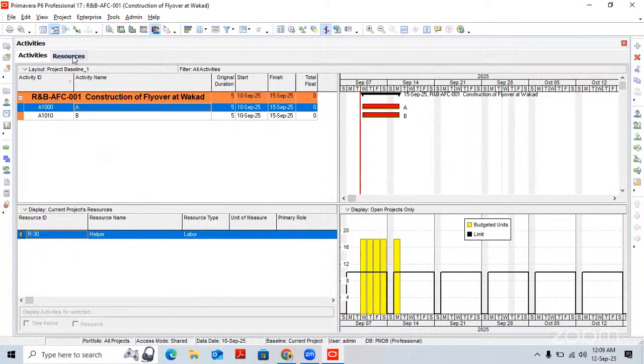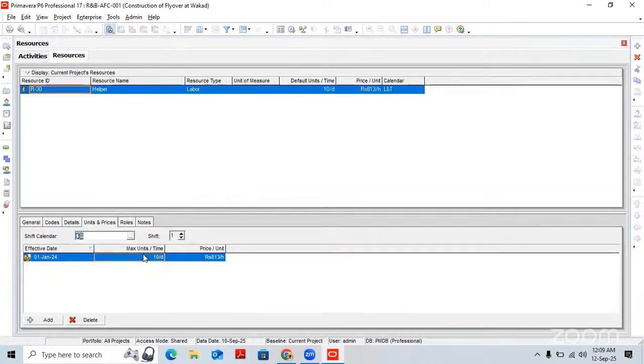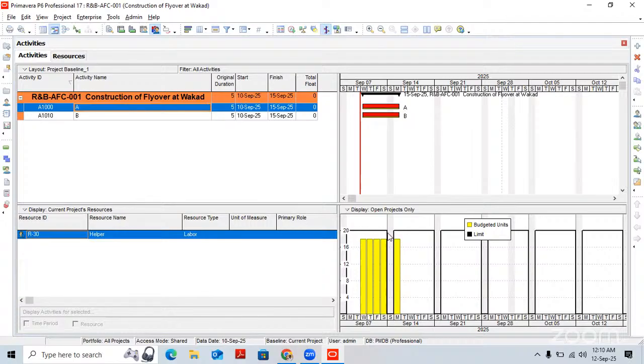So we can increase their limit, maximum minutes per time. If I increase this to 20 per day, what happens? We are working with two helpers maximum. And when we come back here, that over allocation is solved. You can see the limit has increased and over allocation is solved.